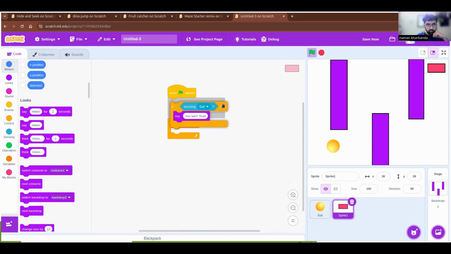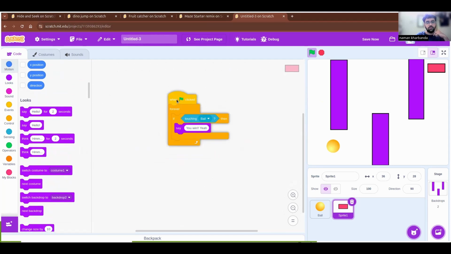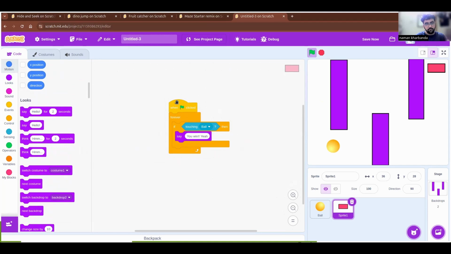And then we will put this whole thing in the forever block. So what this block says is that when the green flag is clicked, meaning when the game runs, it should do this in a loop: if it touches the ball, then it should say you win. Let us test. Here it comes. Okay, ready? Boom! You win. See?